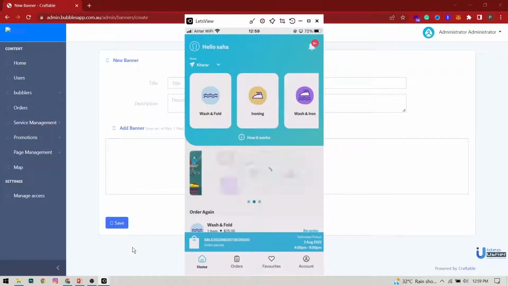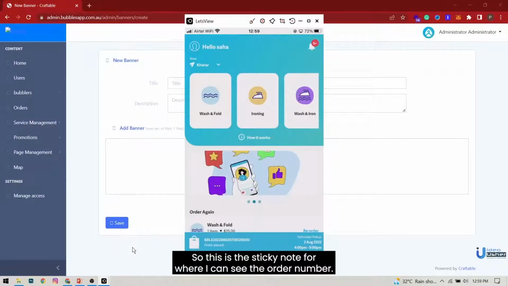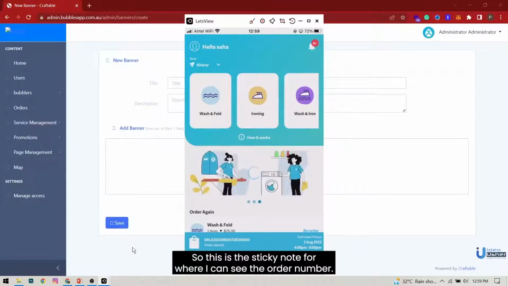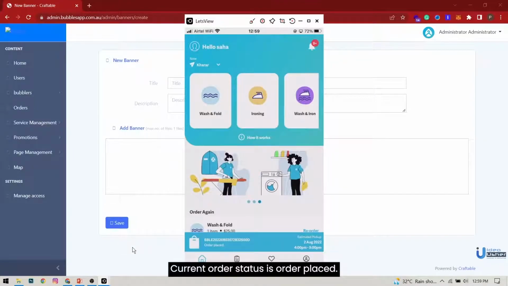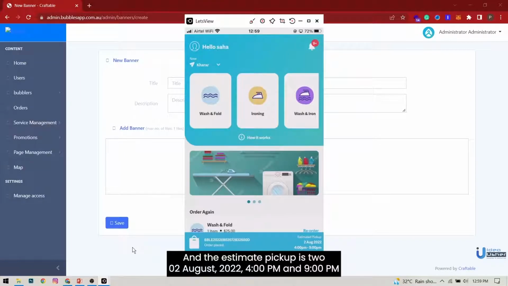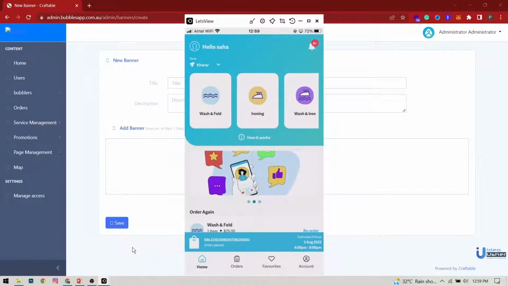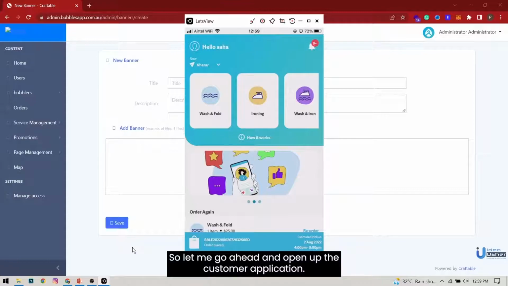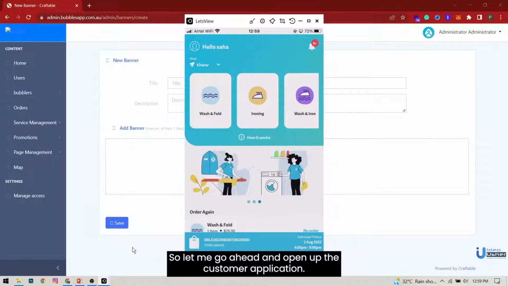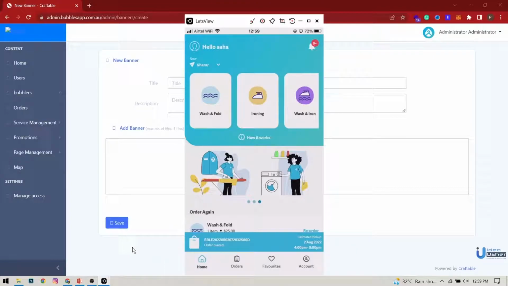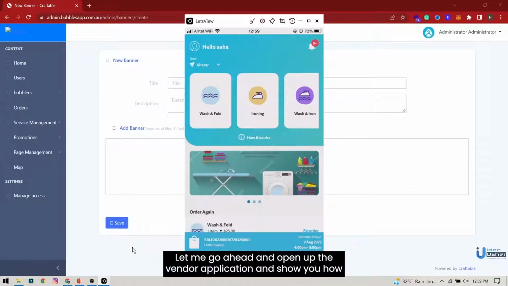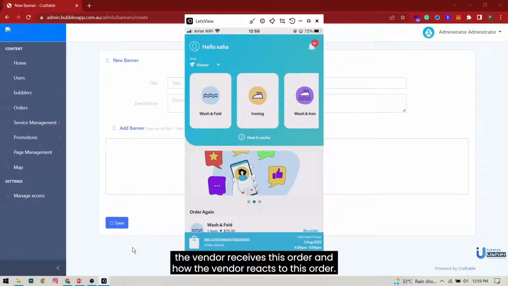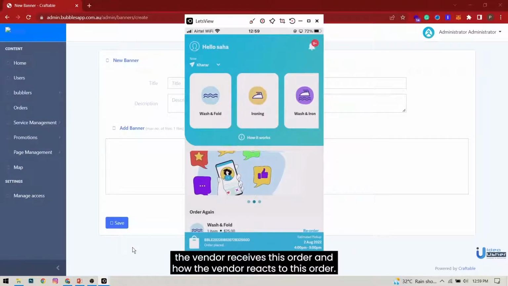Correction. So this is the sticky note where I can see the order number and order status. The current order status is order placed, and the estimated pickup is 2 August 2022, between 4 p.m. and 9 p.m. So let me go ahead and open up the vendor application and show you how the vendor receives this order and how the vendor reacts to it.